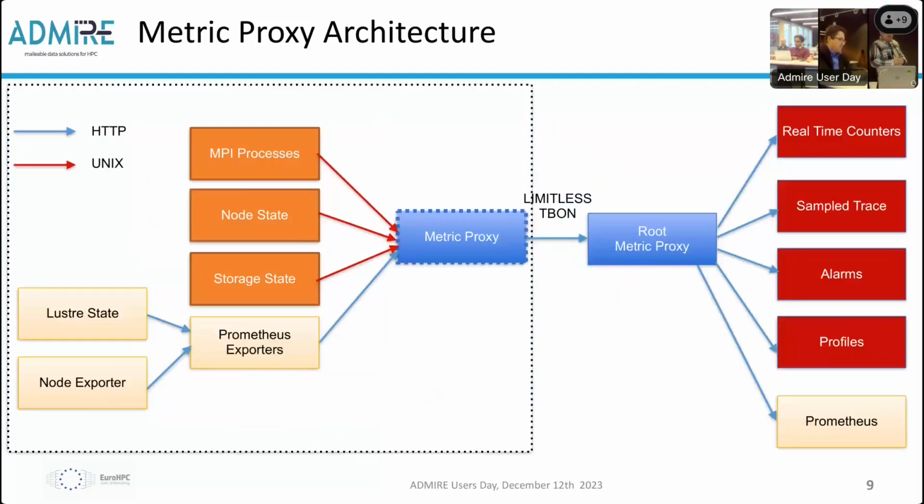If we look more closely at the architecture, we have the metric proxy running on each node. We have MPI processes which can be collected, the node state, and also the storage state. All this is collected using a Unix socket, so it means we don't use HTTP requests. The data providers send their data in a streaming fashion and with regular sampling. We also support regular Prometheus exporters, meaning that we can send HTTP requests, for example, to a node exporter or an existing Lustre exporter for Prometheus.